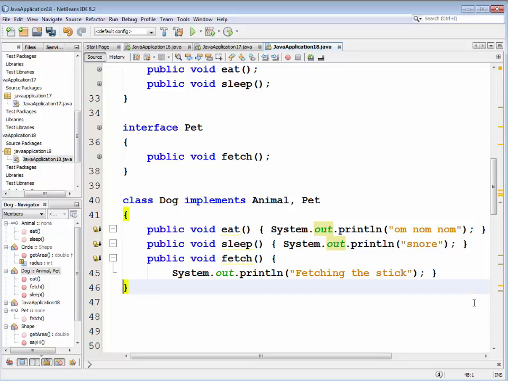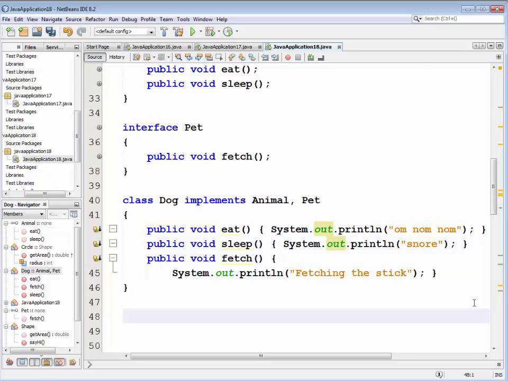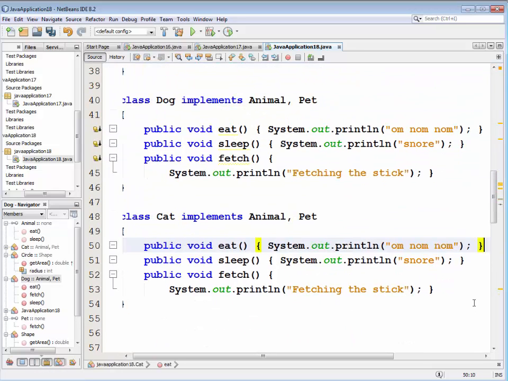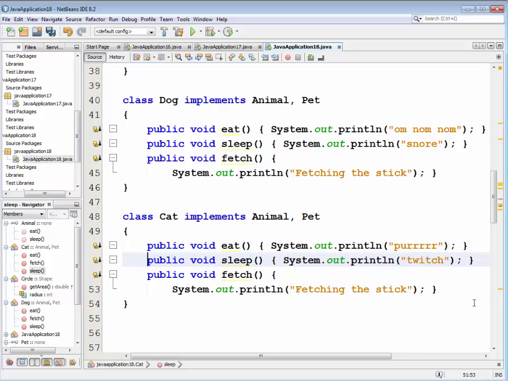Now let's define a cat. Easiest way is just to copy that entire thing because we know it has to have all those methods. And then change them. Paste, change. My cat, when he eats, he goes purr. When he sleeps, I don't know what he does. Twitch. Okay, when we tell the cat to fetch, no way.